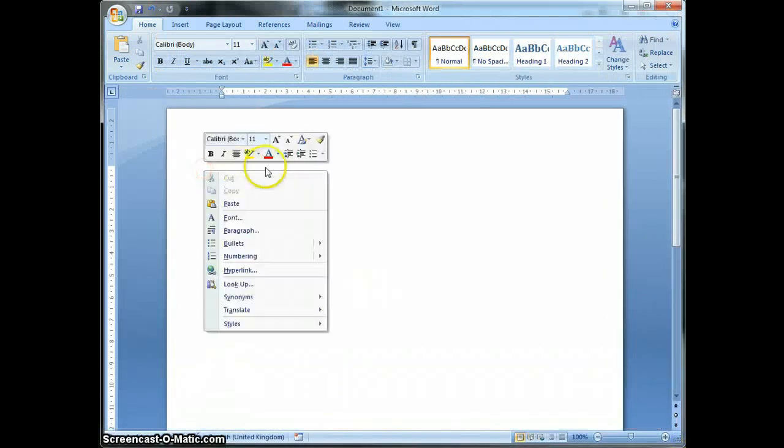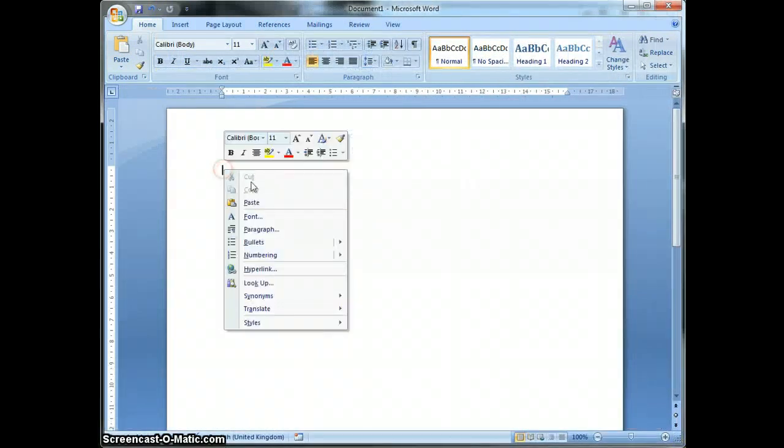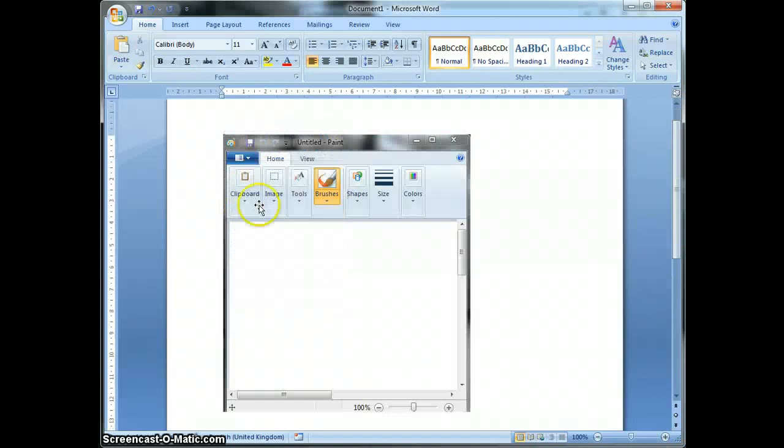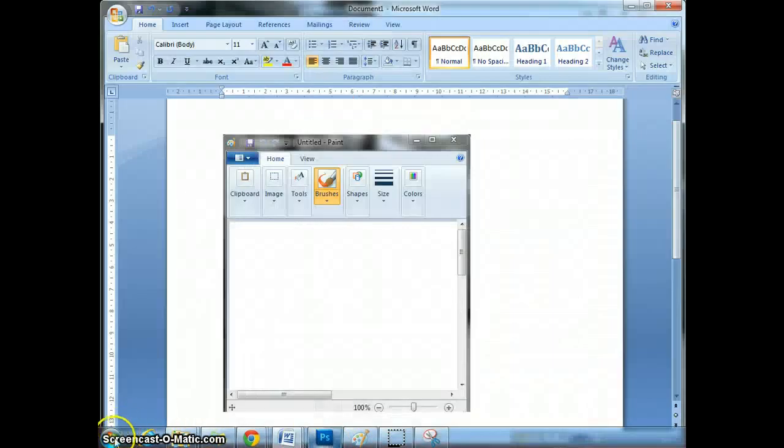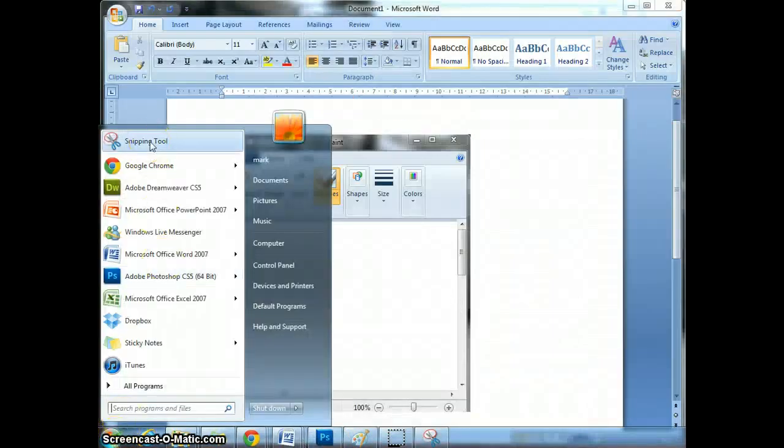right click where I want to put that picture, and select Paste. And you can see that it's put that print screen onto my page here. So there's two methods that you can use to get a print screen of your screen. You can either use the print screen button, or you can use the snipping tool here.